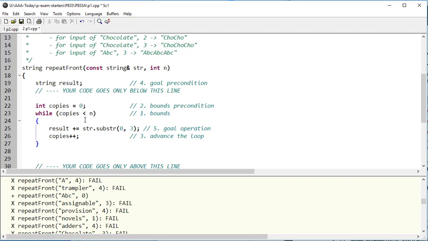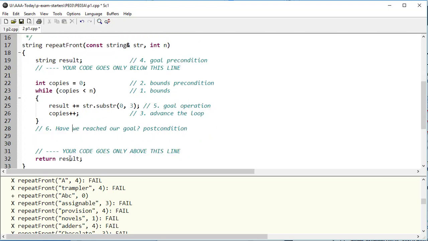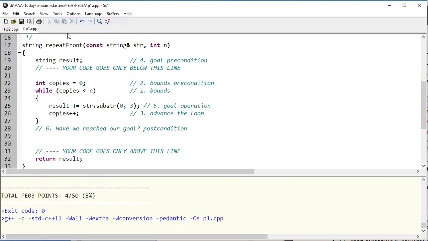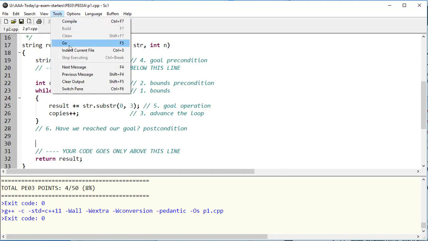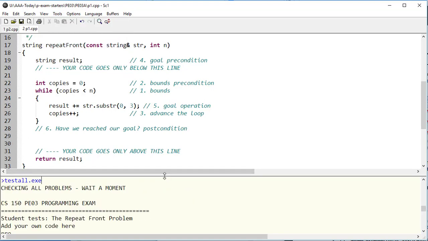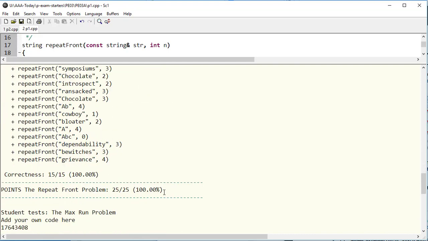Now, after the loop is over, step 6 is, have we reached our goal? This is the post condition. And in our case, let's ask ourselves that. Okay, so I know that I got out of this loop because copies was at least n. So that means I have done this step n times, and each time I've added this to result, and so I can say yes to this question, and the result will hold my answer. So let's compile that, and let's go ahead and check it out here. And we can see that we have 100%, or 25 out of 25 for the first problem.